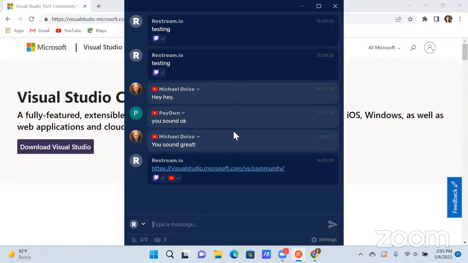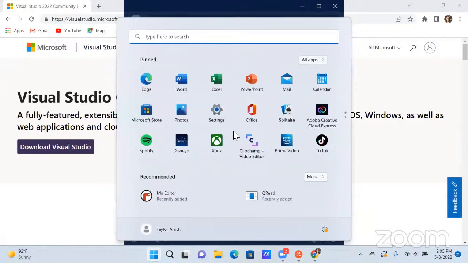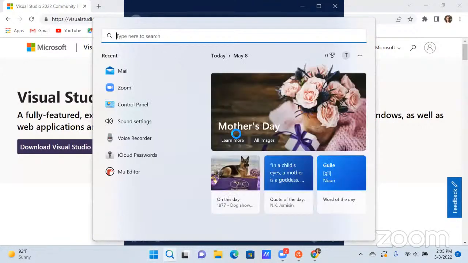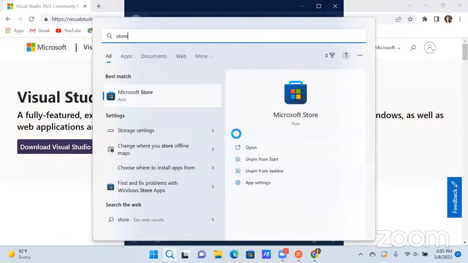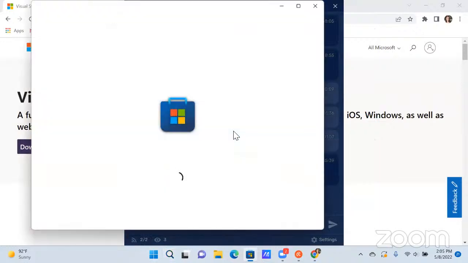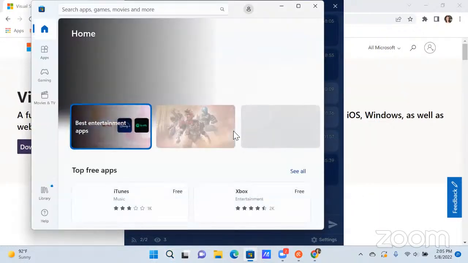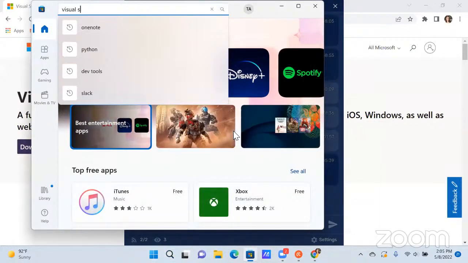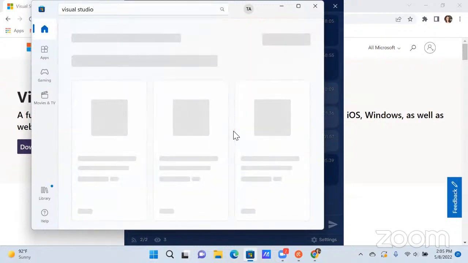But we're going to go ahead and open our Windows Store. So I'm just going to go into the Start menu and type in store, Microsoft Store. Okay. Then I'm going to search for Visual Studio.